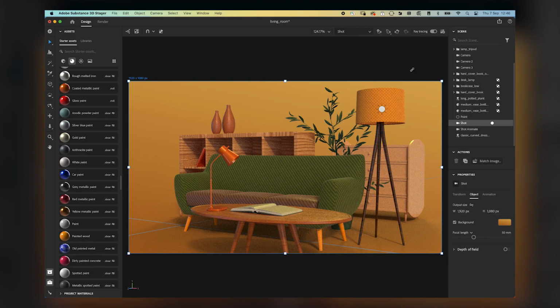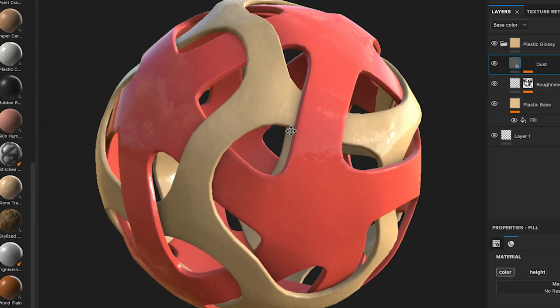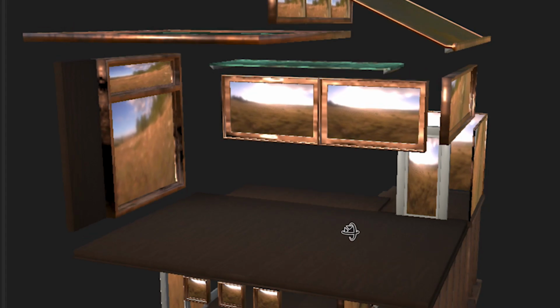I'd love to see Modeler come over to macOS soon to complete the toolset, but as we've seen, there's an incredible amount that can be done without it, and we've only scratched the surface here.